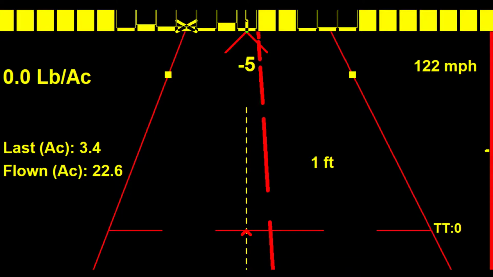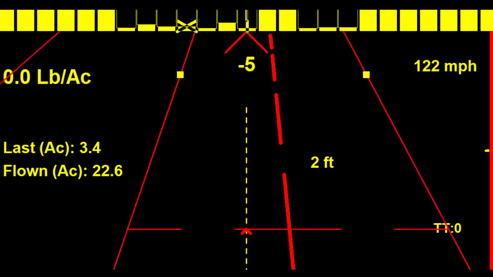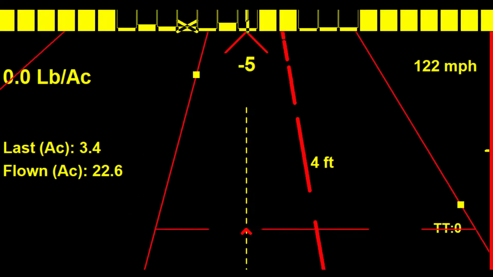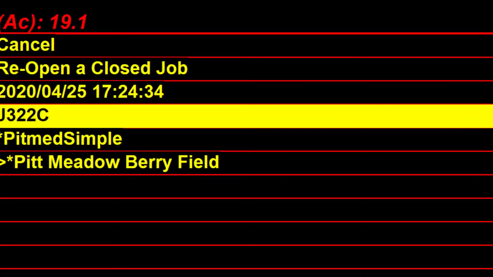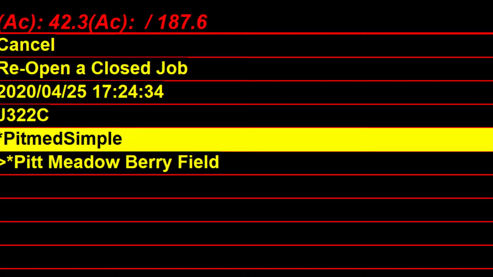So that's as simple as that. You can get to it easy enough. Far enough away, it will give you an automatic navigation line as well. So let's go back again. Let's select a job here. This time we're going to do one that we've already been working on.